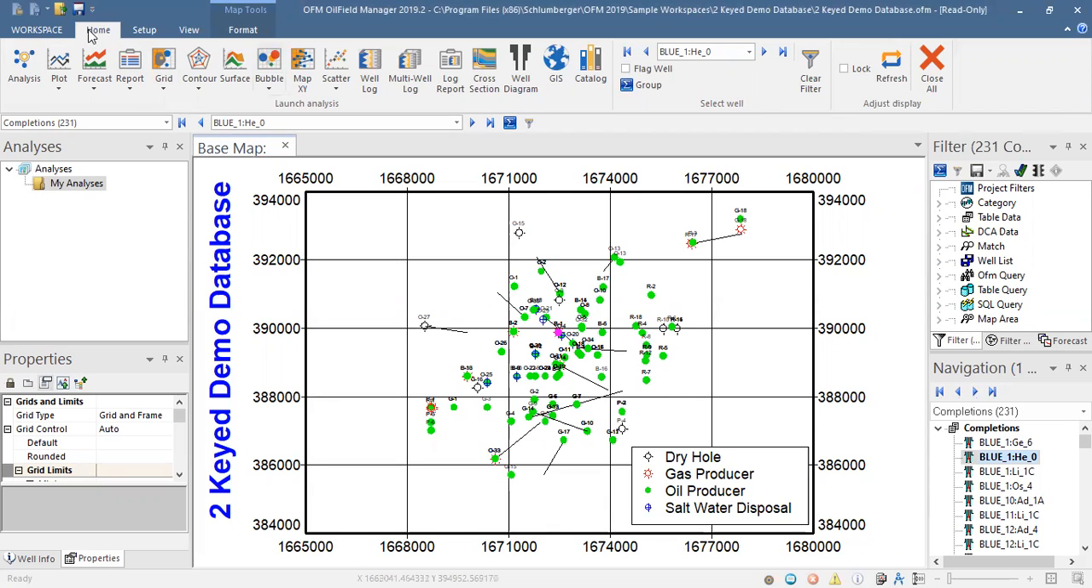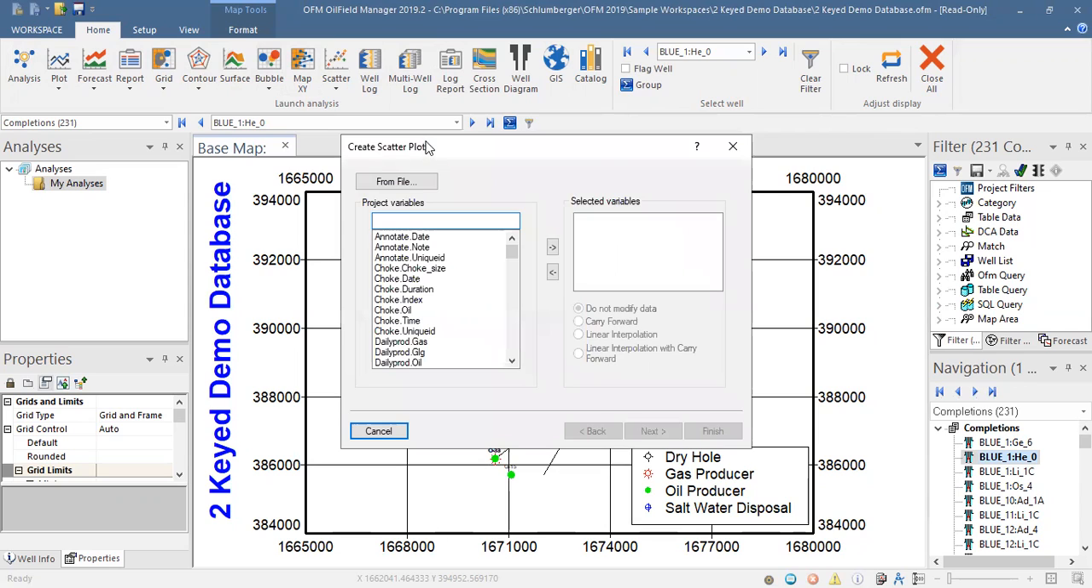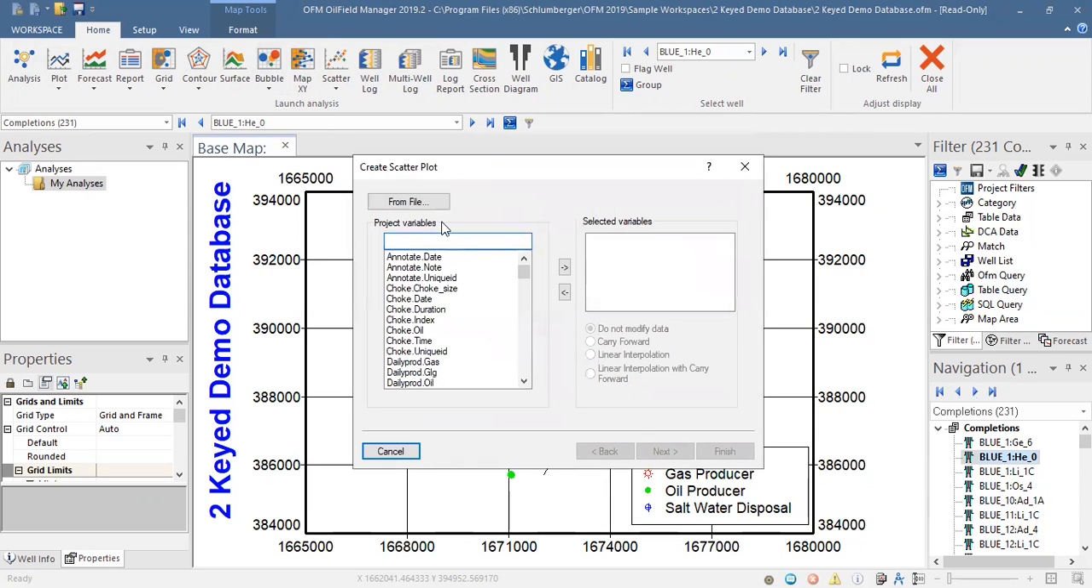Right, so we are now in home, and you can see we have analysis, plot, forecast, report, grid, contour, surface, bubble map, map XY, and lastly, now we have scatter plot to view data on a cross plot. Okay, so let's do this. Click scatter plot, project variables.